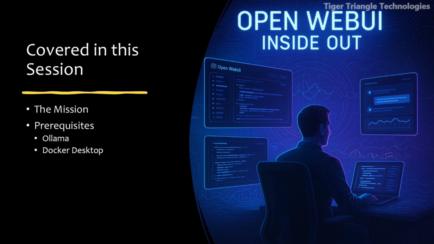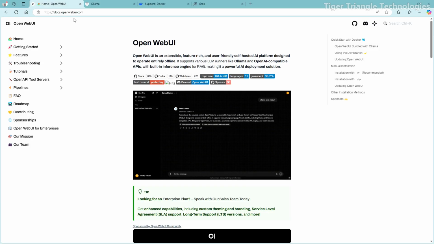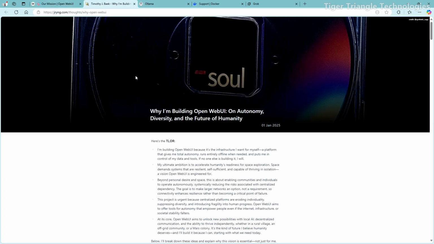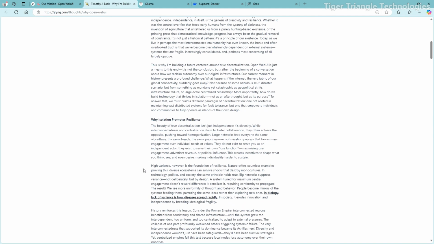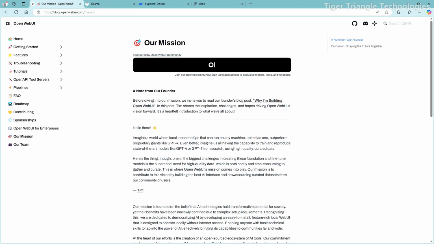If you're going to get to know Open WebUI inside out, then you might as well start with understanding their mission. We are at docs.openwebui.com. I'm going to click on Our Mission here in the left menu, and I encourage you to read at least the TLDR portion of a blog post from the founder. And of course, there is a lot more you can read, but at least that'll give you a good feel for what he's wanting to do.